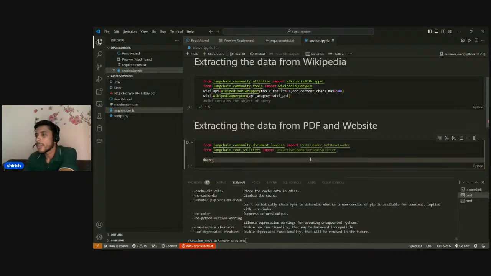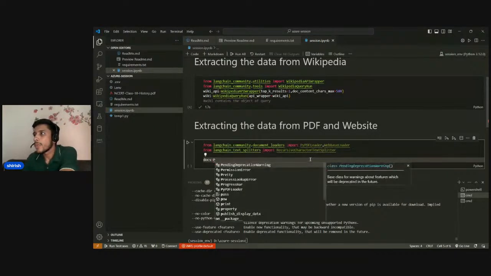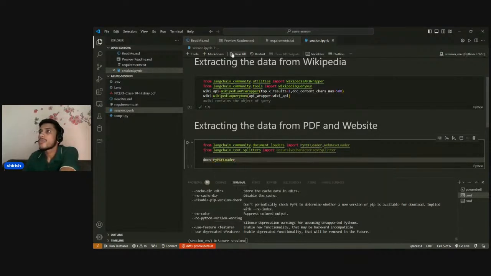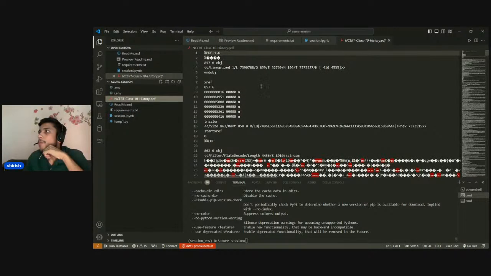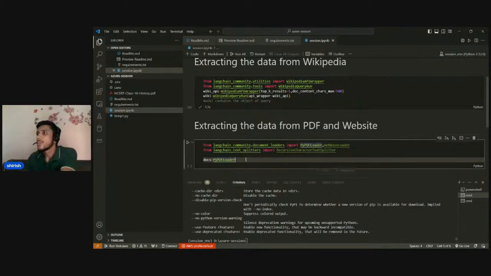Docs equal to PyPDF loader. I'll copy this path. Here you can see that we have used the path, and always make sure that you use r here, since it contains the folder path as well, so you have to be careful with that. It will convert it into a raw string, so it will ignore the backslash here.